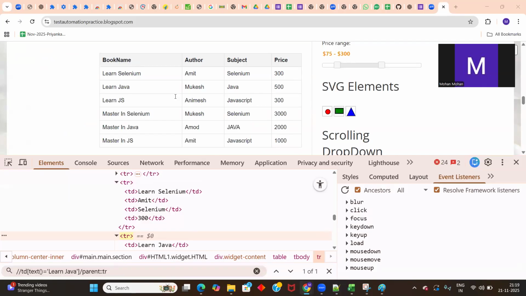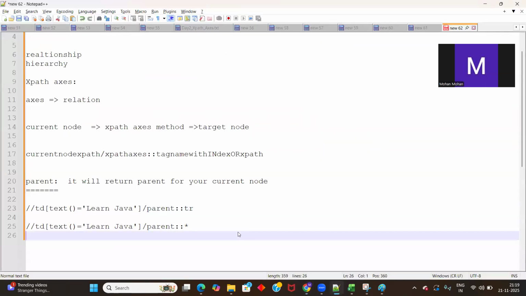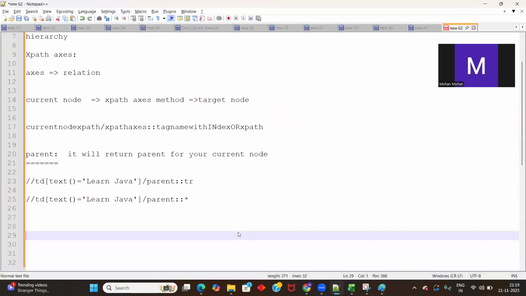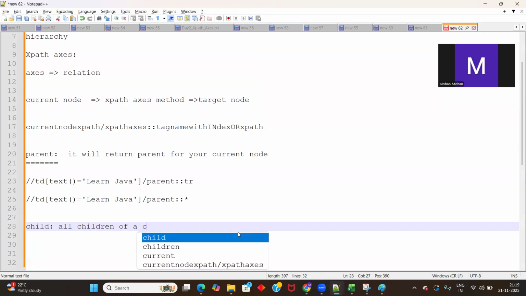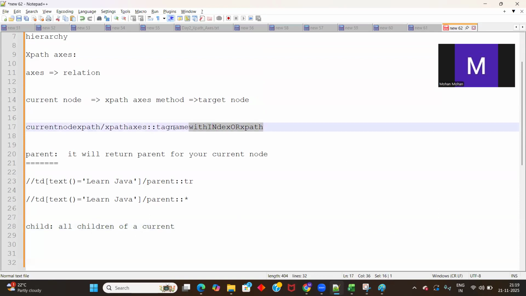Okay, got it? Now we'll see the opposite for this. Child. Okay, we'll see child. Child will return all children of a current node. So I can tell this is like a filter condition. You can apply a filter condition here.